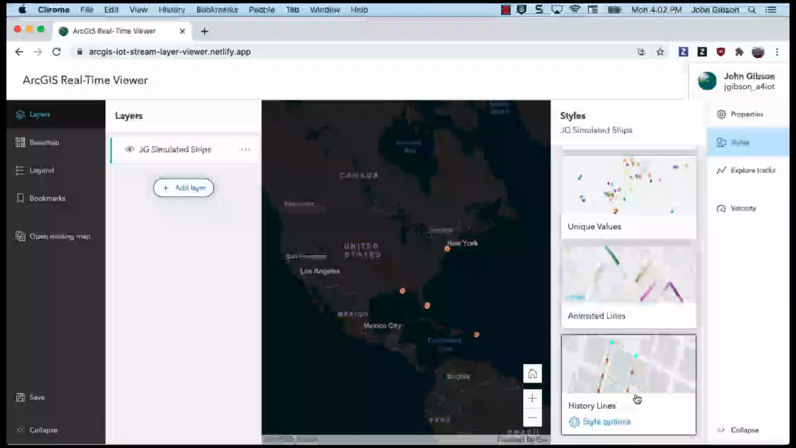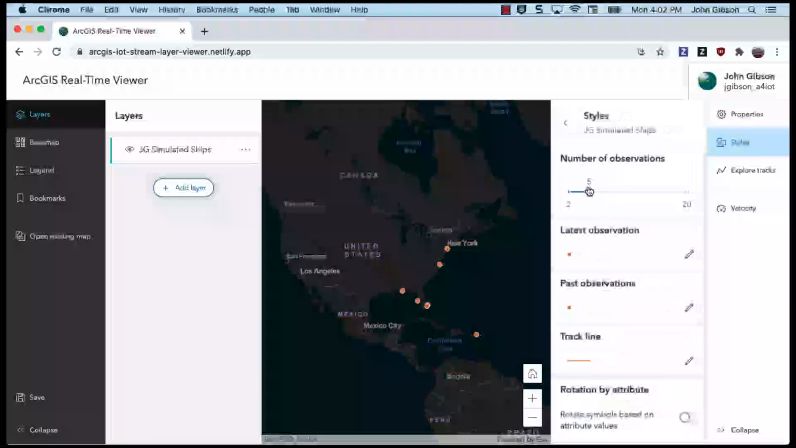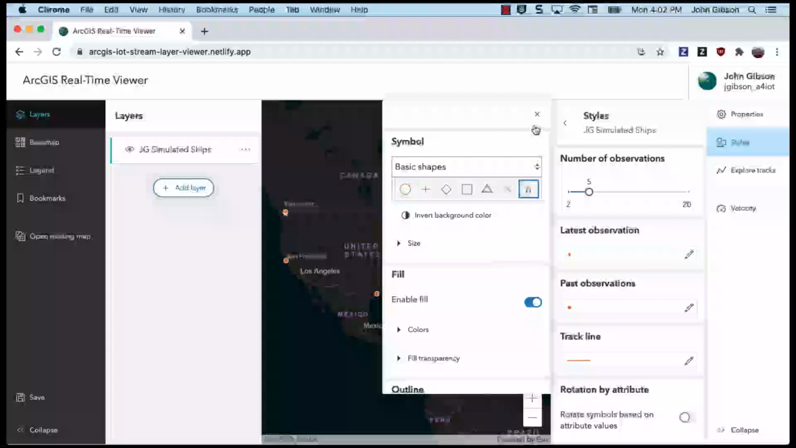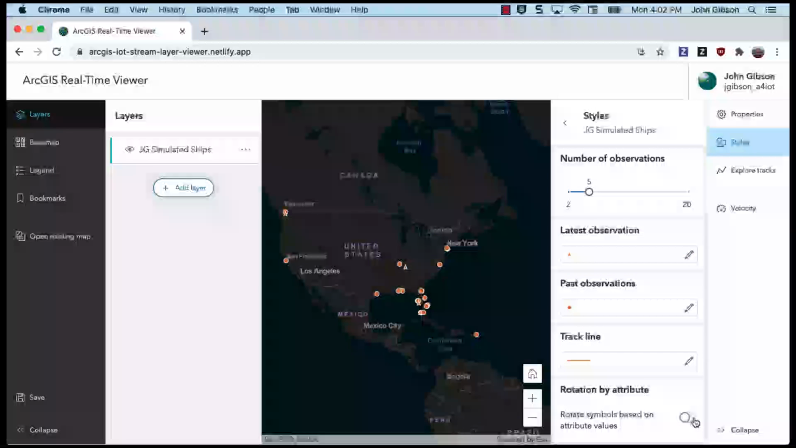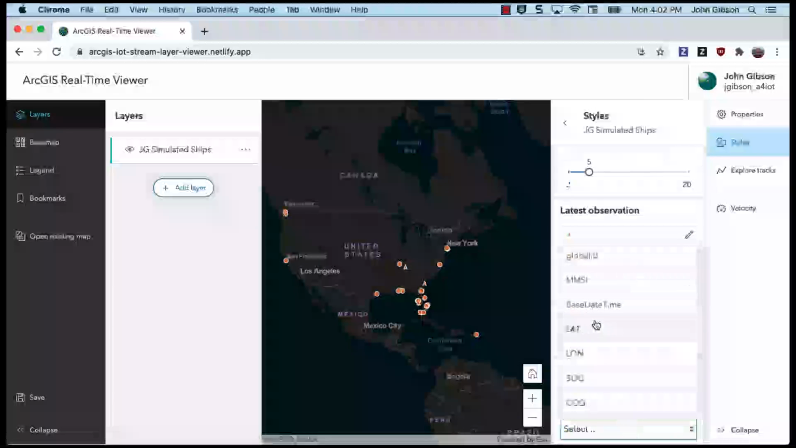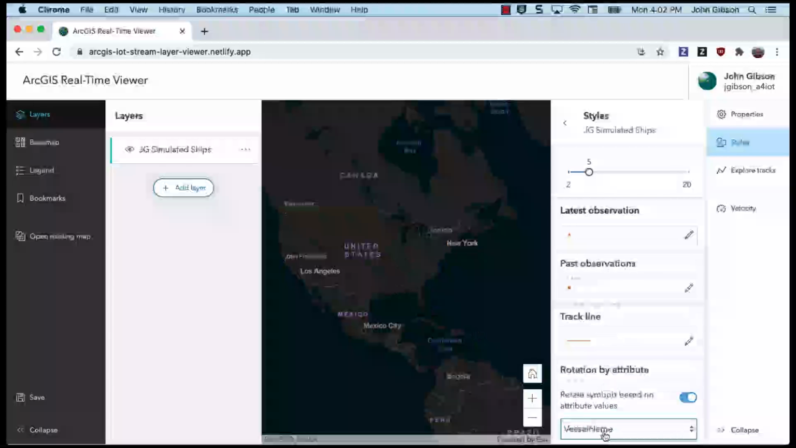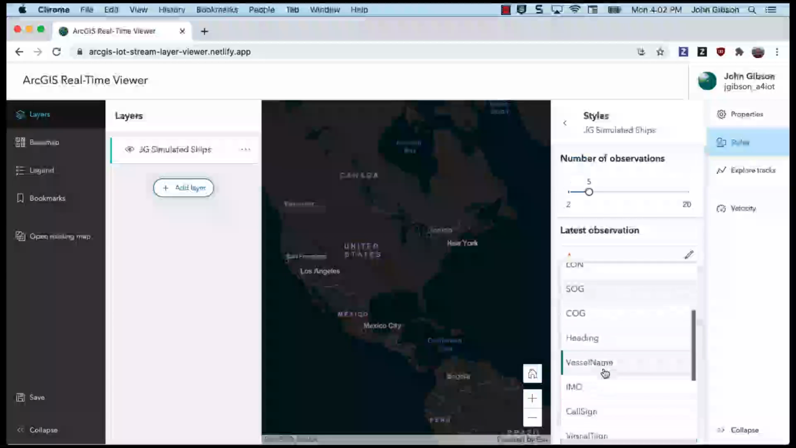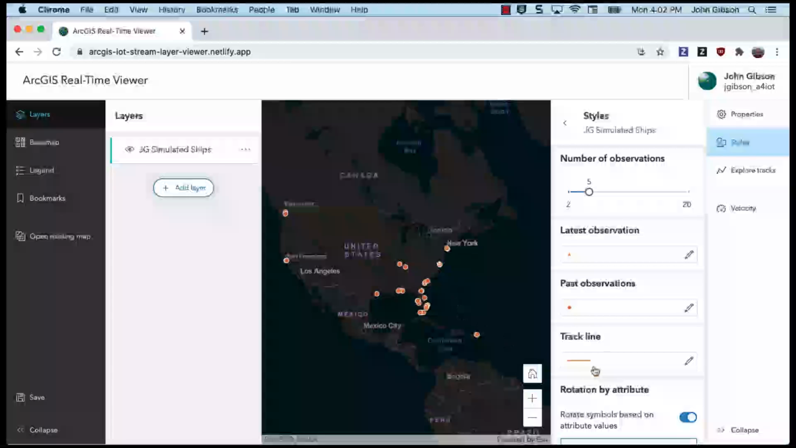With this history line style, we can specify how many observations to display, specify a symbol for the most recent observation, specify a separate symbol for any previous observations, and specify a line symbol for the polyline that will connect the observations that make up the track. We can also go in and change the latest observation to be some sort of directional symbol and rotate that symbol off of attribute data so that we can get a sense of where that asset is headed.